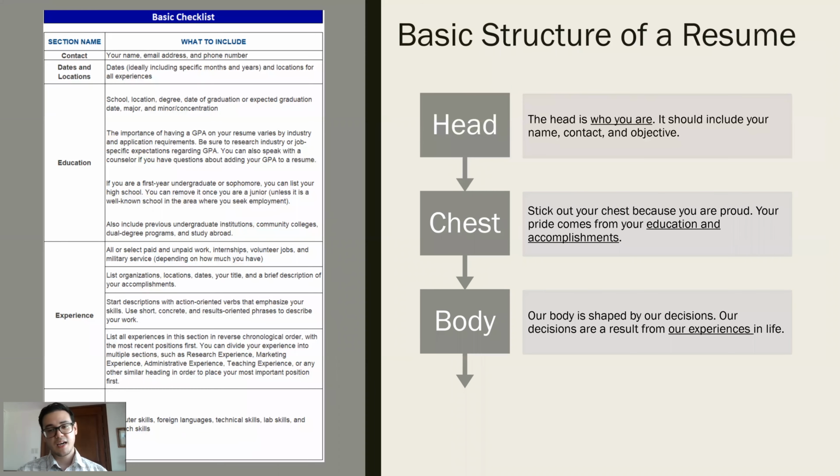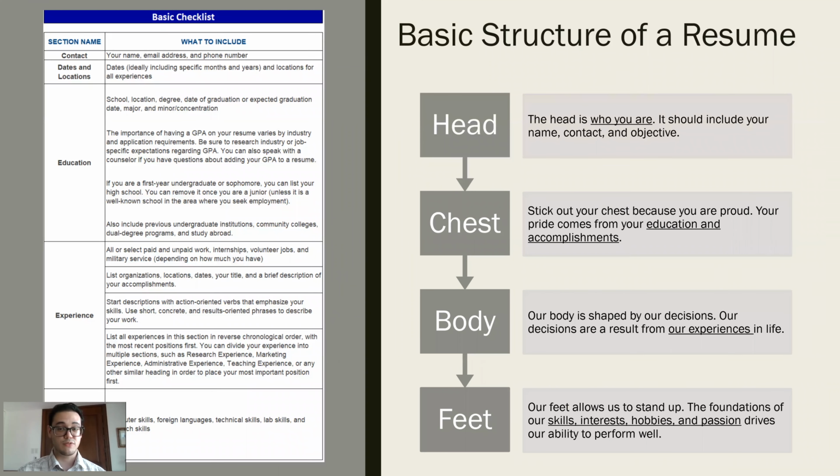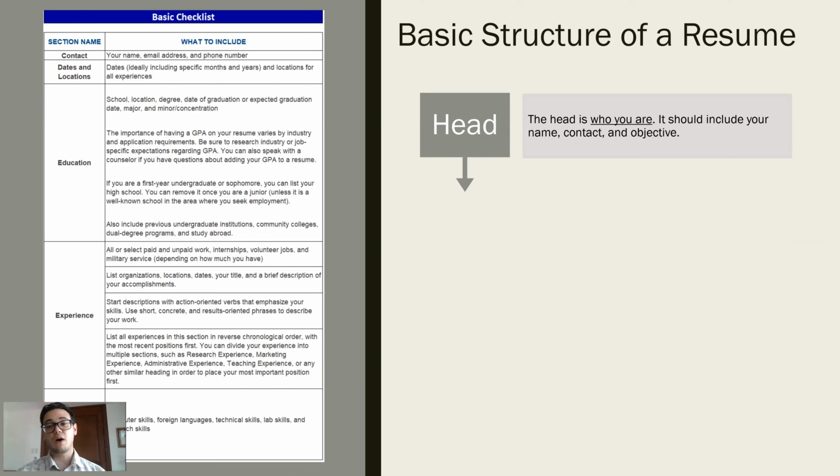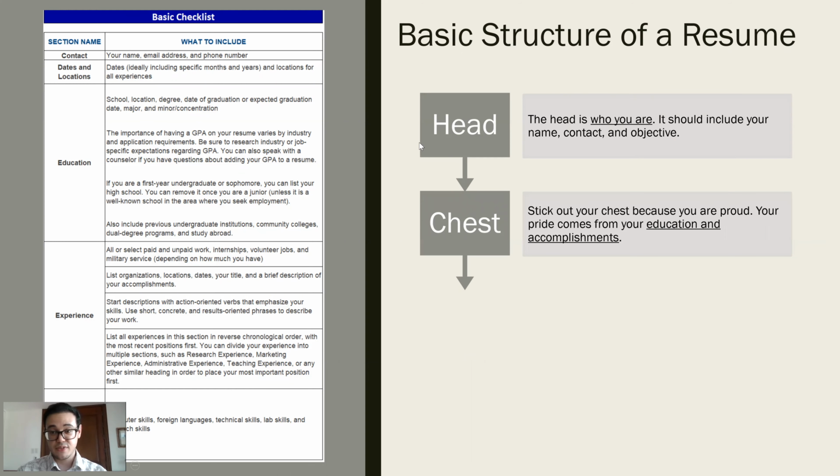But before that, I just wanted to go through the basic structure of the resume, okay? The head is who you are. It should include your name, your contact, and objective. The chest, we stick it out because we are proud of ourselves. Thus, where you place your education and accomplishment.